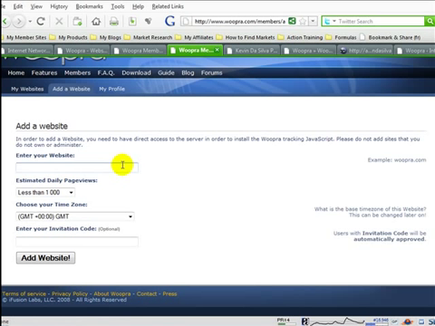Now, to add a website, all you got to do is put in yourdomain.com. Leave out the www and everything before. As you can see here, you just got to put in yourdomain.com. Now, over here, you're going to choose how many estimated page views you get a day: less than 1,000, less than 10,000, or more. Here, you're going to choose your time zone.